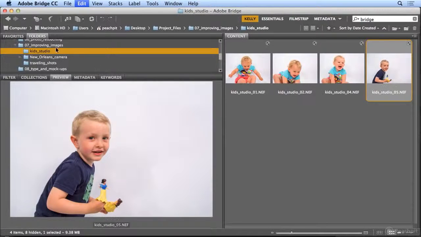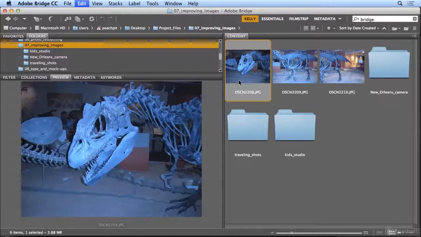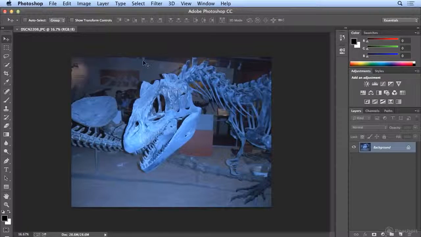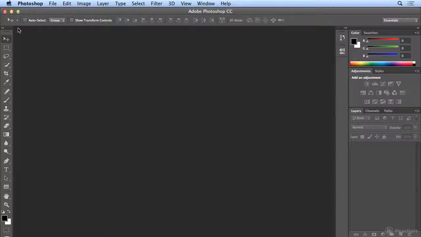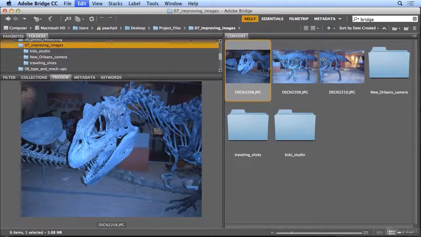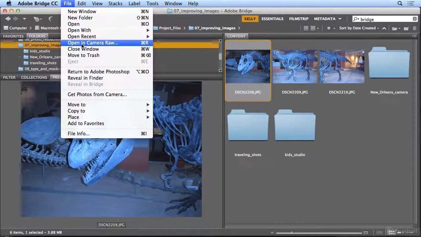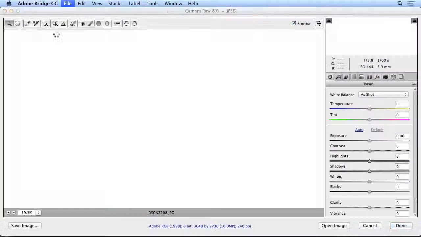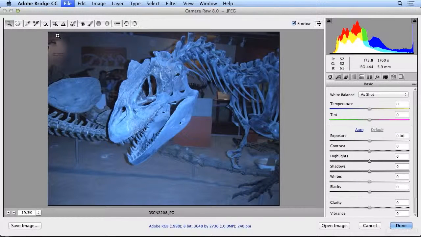So if I look at my 7 Improving Images folder, I have a low-end camera shot that was taken with a consumer class point and shoot, another Canon I think I had. The metadata would tell me. I will not double-click this, because if you double-click it just opens in Photoshop. I'll come back to Bridge. With the first image selected, I will choose File, Open in Camera Raw to force the low-end shot into Camera Raw. So this could be your iPhone photo or your smartphone photo.